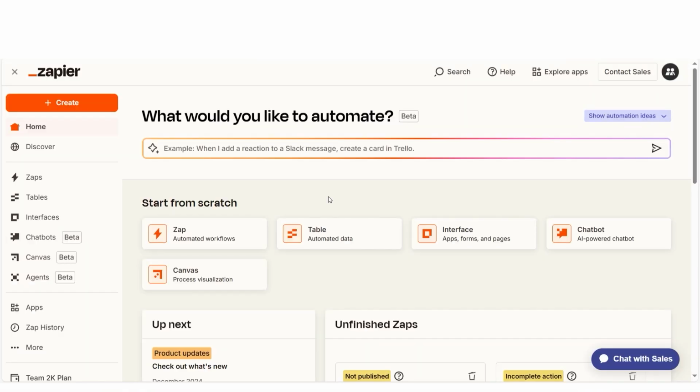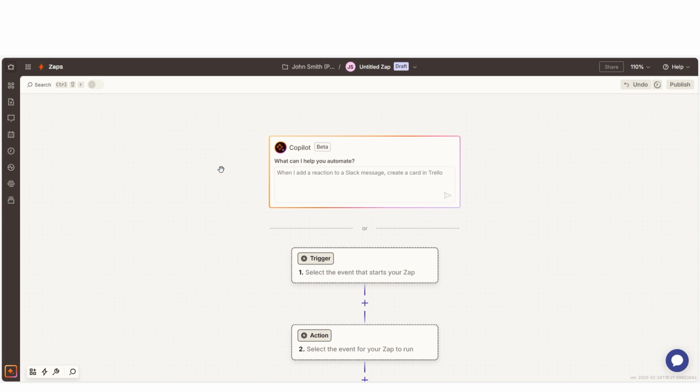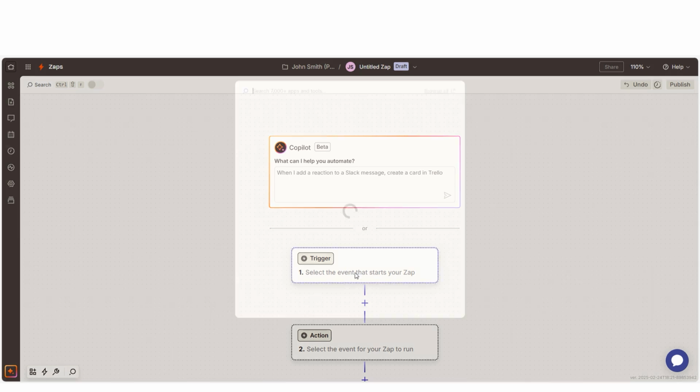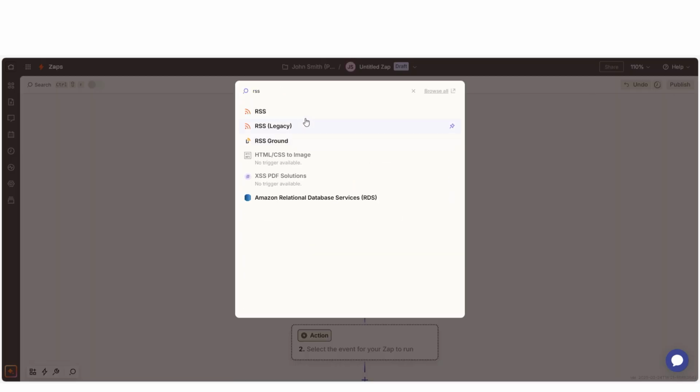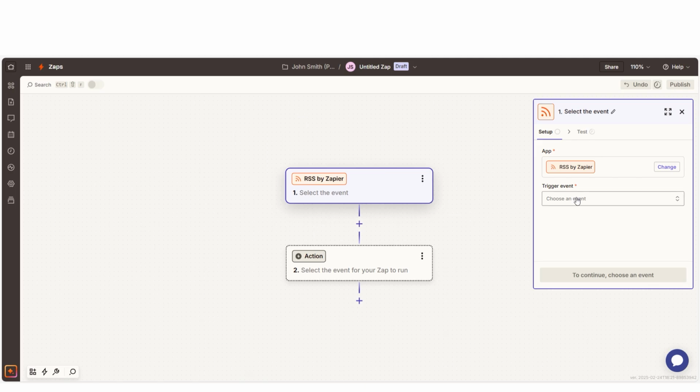In order to get started with this workflow, I need to create a Zap by clicking the button on the left-hand side of the screen. I want to check for certain errors on my RSS feed. To do that, click the trigger button and type in RSS by Zapier. The trigger screen will then pop up. I should click New Item in my feed as my event and then click Continue.